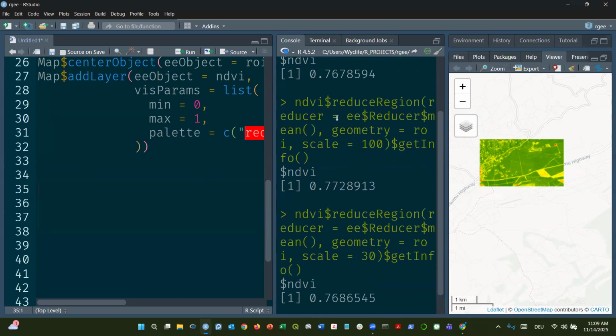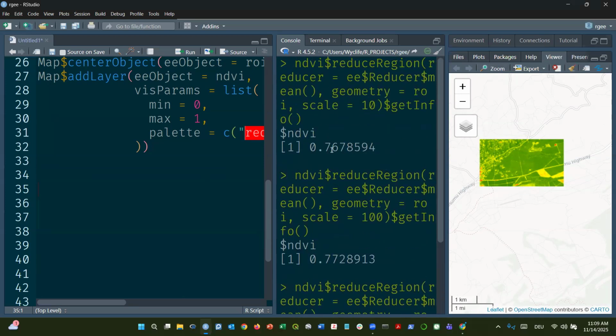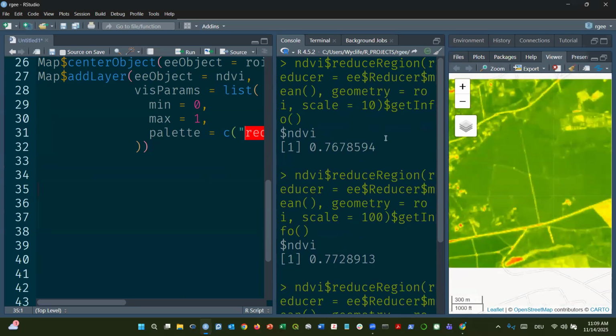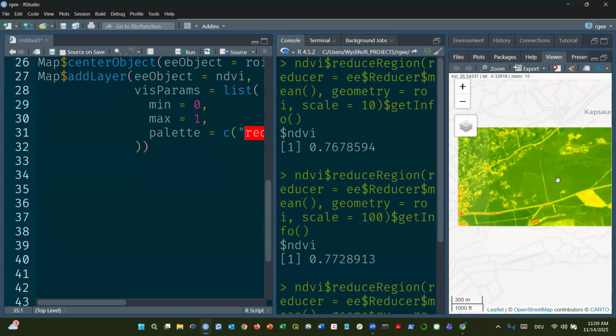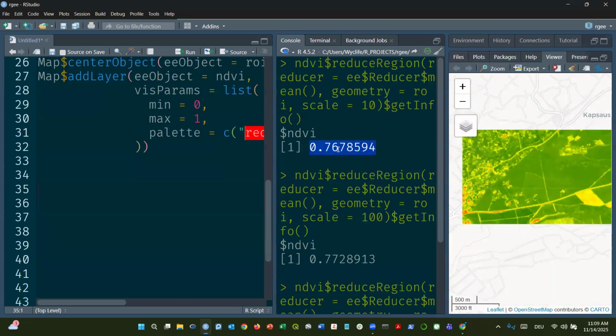7686. So 7678, a different value. So changing the scale of extraction affects the value you are getting. So which of these is the median or the mean NDVI of this location, right? Normally we go with the native scale of the image. Like if it is 10-meter resolution, then that is the best you can get.